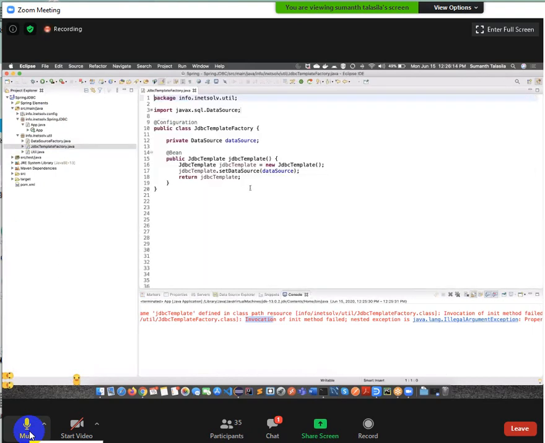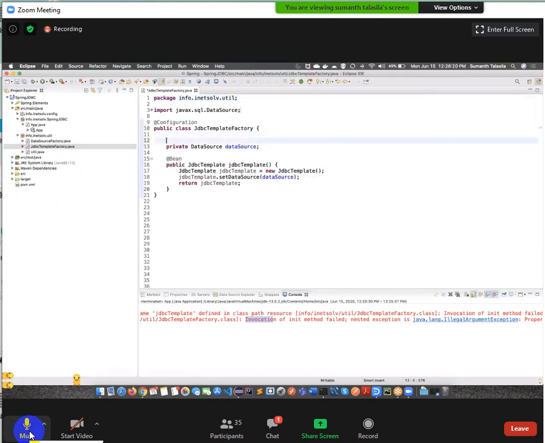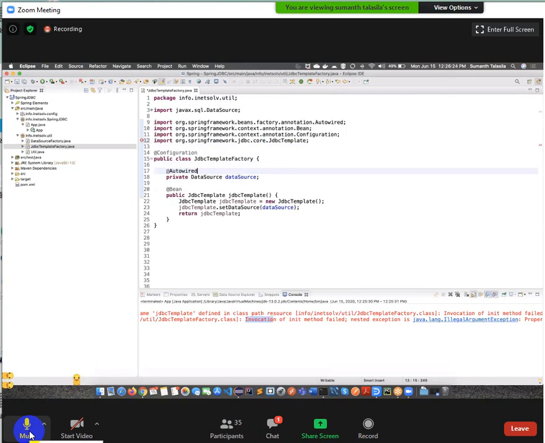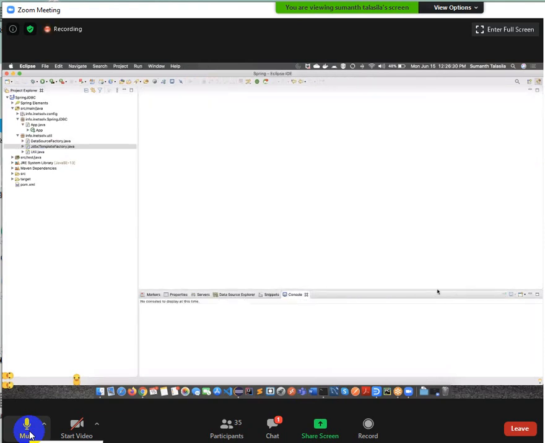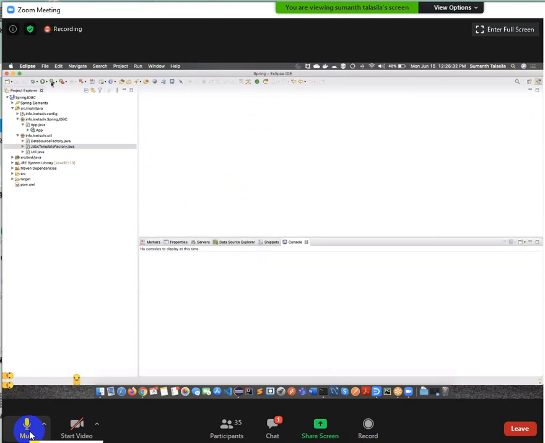In the factory class, we have not given autowire for data source. We are not injecting the dependency. Okay, fine. You want to inject the dependency here? Yes, sir. How do you do that? Any annotation? Autowire is fine. Add autowire. Okay. What is your expectation? Now it is going to work, right? No, it will not work.